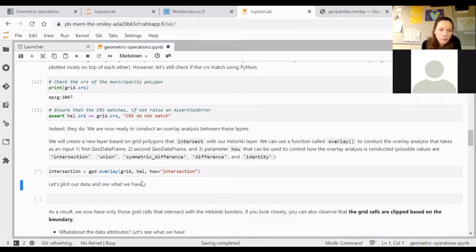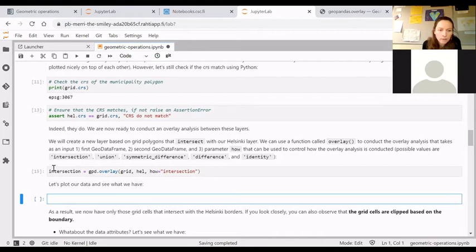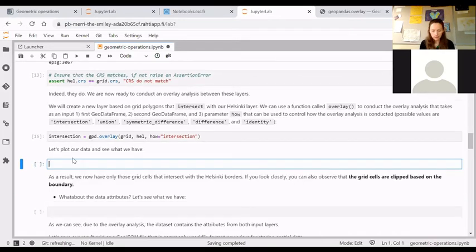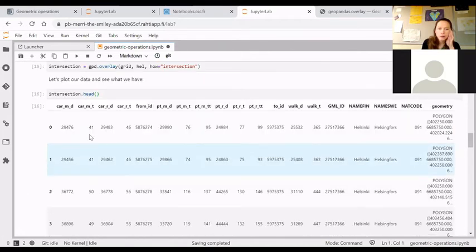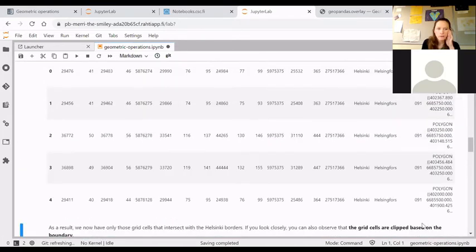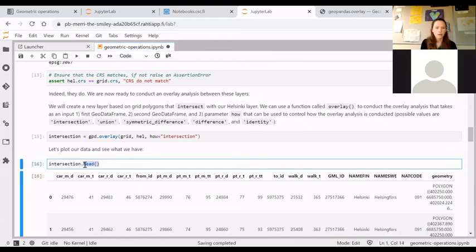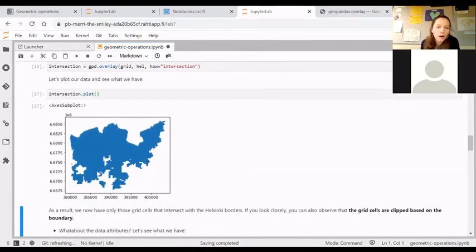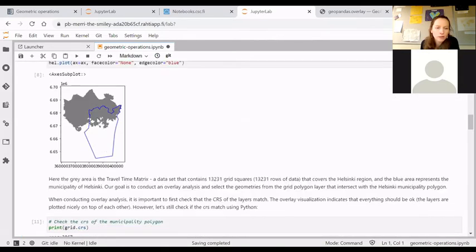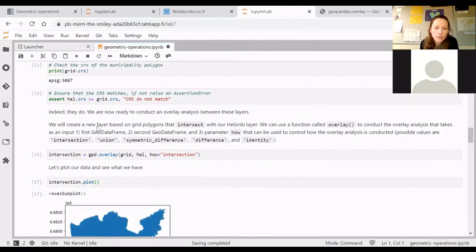It takes a moment, but not too long with this small data. So now we have something in this intersection, and let's see what we have. So indeed, this now looks like the grid data. So we have many rows of data, but how does it look if we plot it to the map? So now, if you look closely compared to here, the original shape of the grid file covered the whole region. Now we have cut it so that it only covers the Helsinki region.